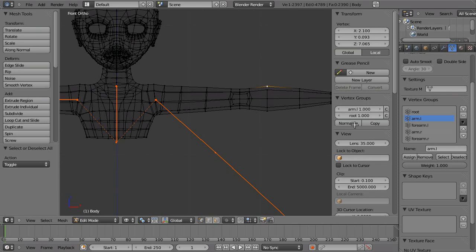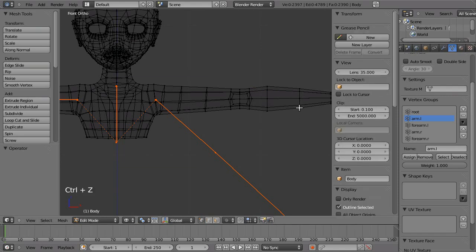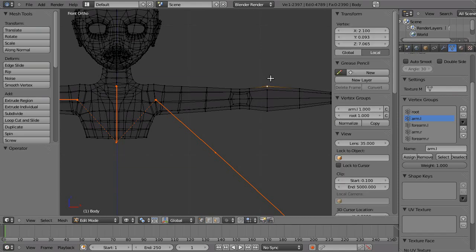So you will see here a button that says Normalize, and what Normalize does is that it brings the values down to 1 proportionally. So if I hit Normalize, I will see that arm L will be down to 0.5 and root will do just the same. I hit Normalize and you see that that's exactly what happens. I undo that because it doesn't serve our purpose right now.